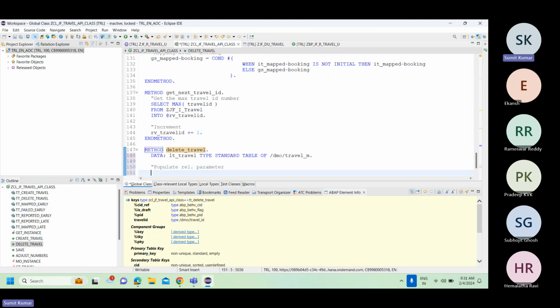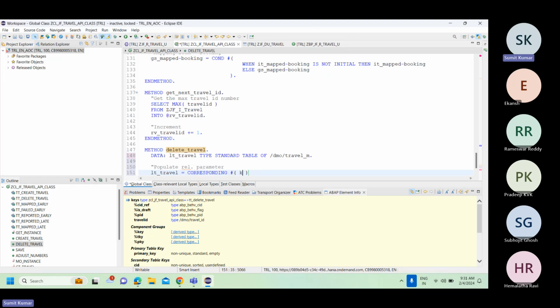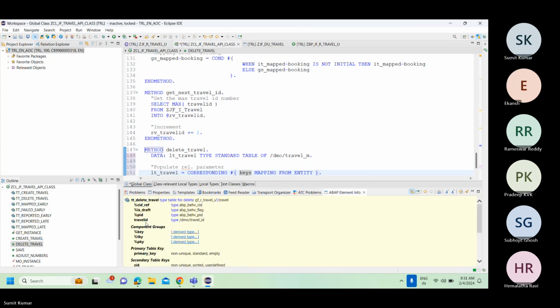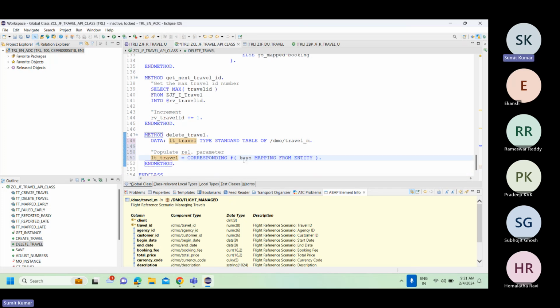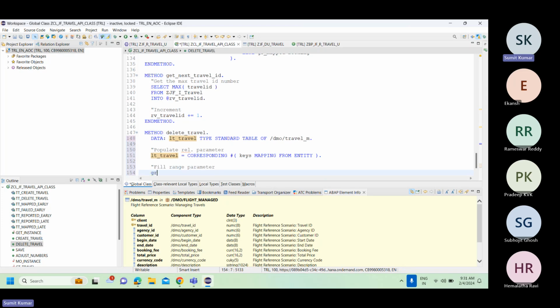How can I do that? Simply, we have used the keyword already earlier, right? If I have a parameter called key over here, which has got something, if I would like to do the right mapping, I'll just simply say mapping from entity, because my source over here is in the form of an entity like this. And the target over here is in the form of a table, correct? Now, afterwards, I'll fill the range parameter. I'll just simply say gr travel ID over here.